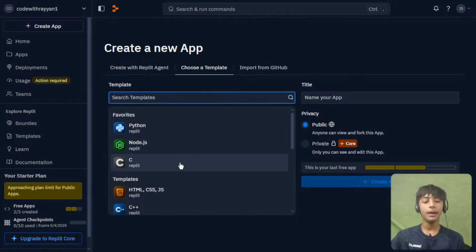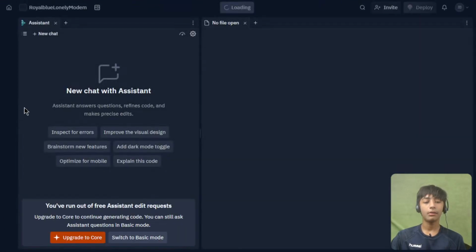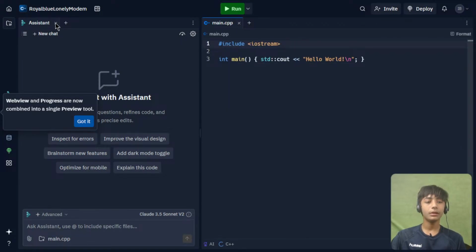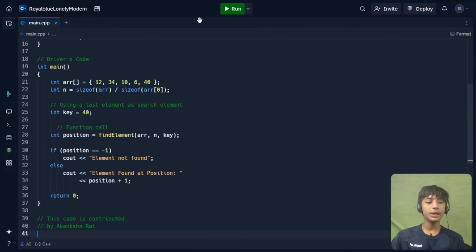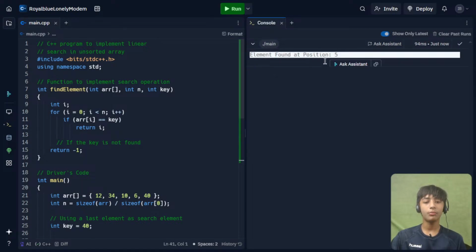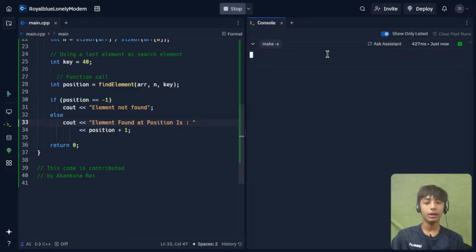I will create one app in C++ because we are running the code in C++. Now it has loaded. First of all, I paste this code and now let's run it and see the output. It is taking a little bit of time. Okay, it is giving me the output: element found at position 5. Why? Because here I wrote 'element found at position'. If I write 'element found at position is', then the output comes as 'element found at position is'.